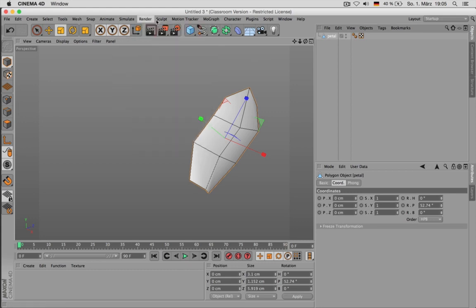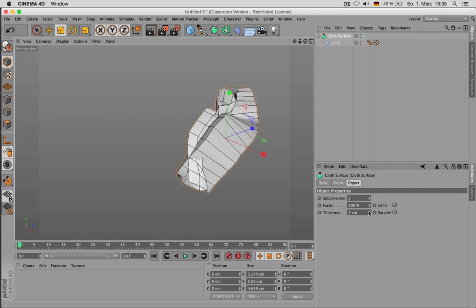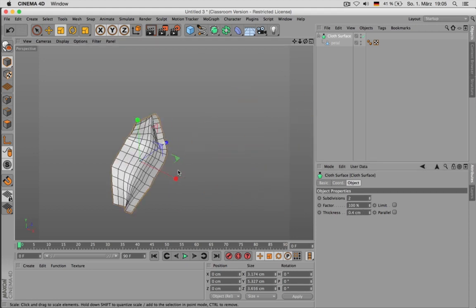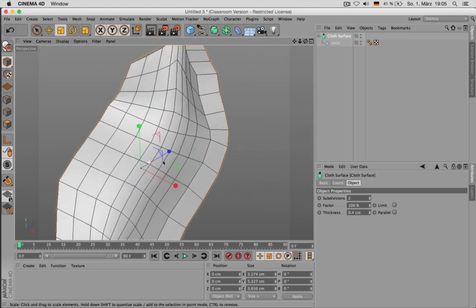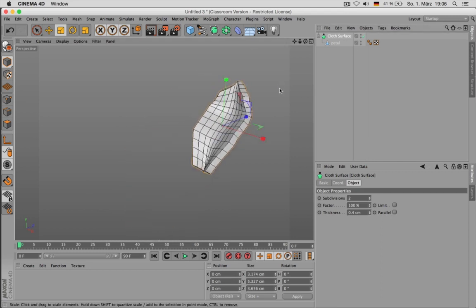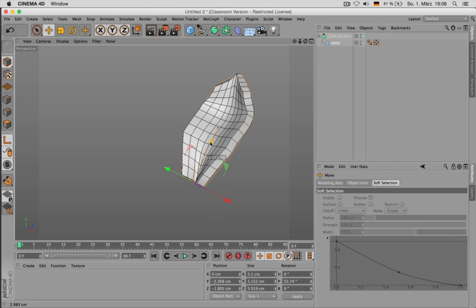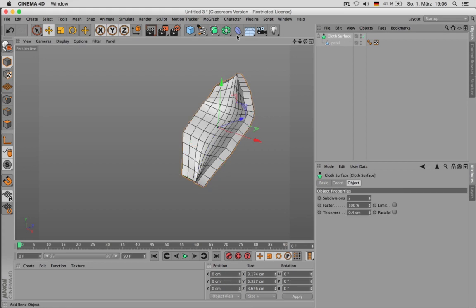I do that procedurally to get some sort of weirdness in there. With a cloth surface, you get a not so regular extrusion. You can always use ordinary extrusion if you like. And the L, press L, because the axis could be down here. And press L again. Next, we put all this into an array.